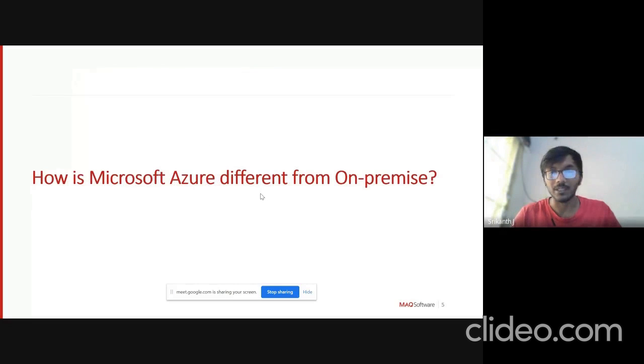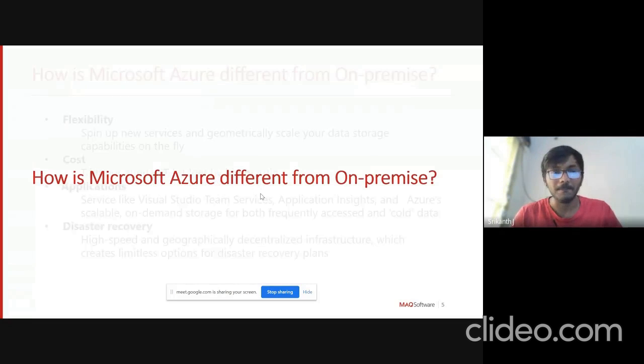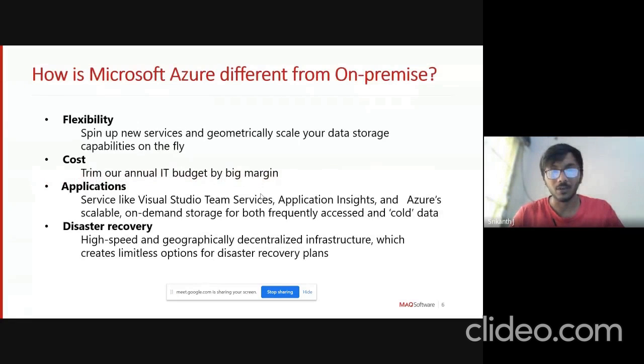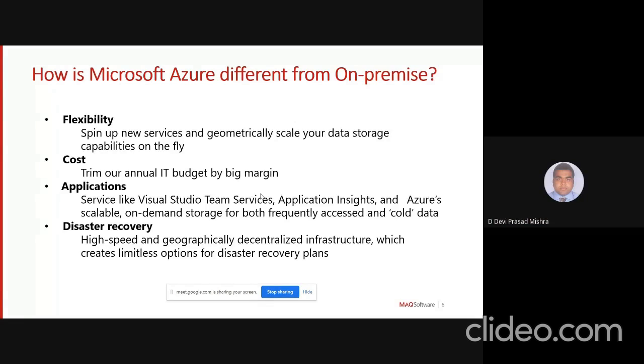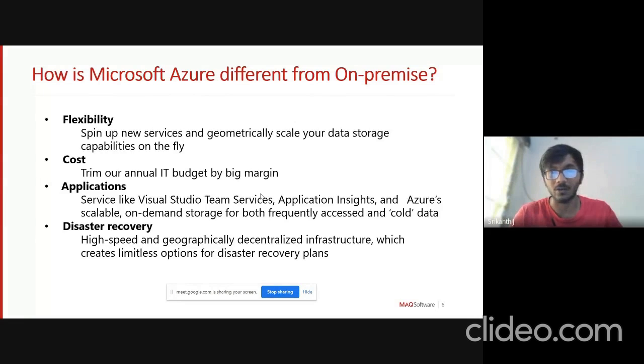Now let's see how it is different from the on-prem services. The first thing is flexibility. As I said, if you are trying to establish a new server, it will take a lot of time if you are going through a manual process, like you need to buy the storage capacity and all those things. But when you come to Azure, you just need to go to the Azure portal, choose the configuration, storage size, and the OS you are going to take, and create it.